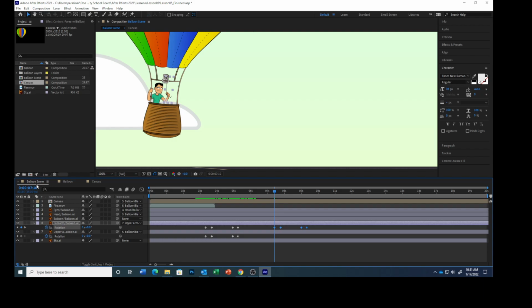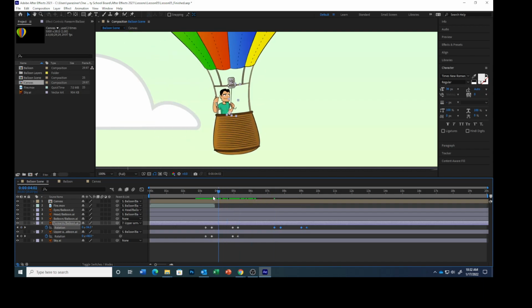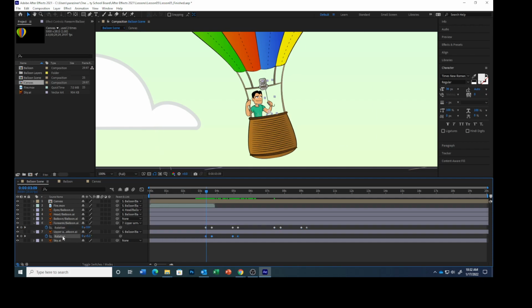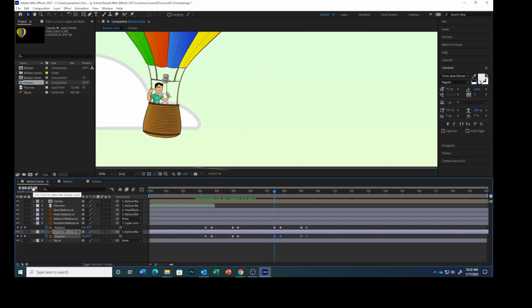Repeat 1 through 4 to copy the upper arm rotation. So let's go back to 3. I think it was 309. And we're going to click on the upper arm rotation. Control C. Go to 710. Control V. And that pastes those. Hide the properties for all layers.